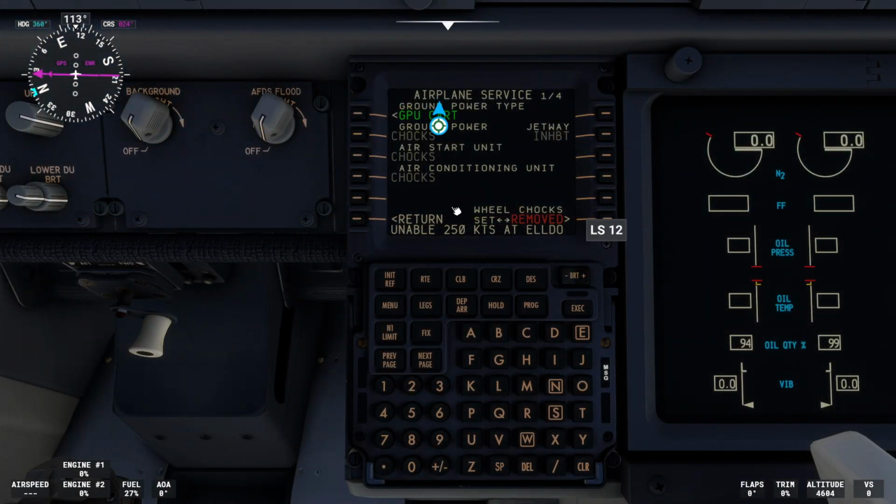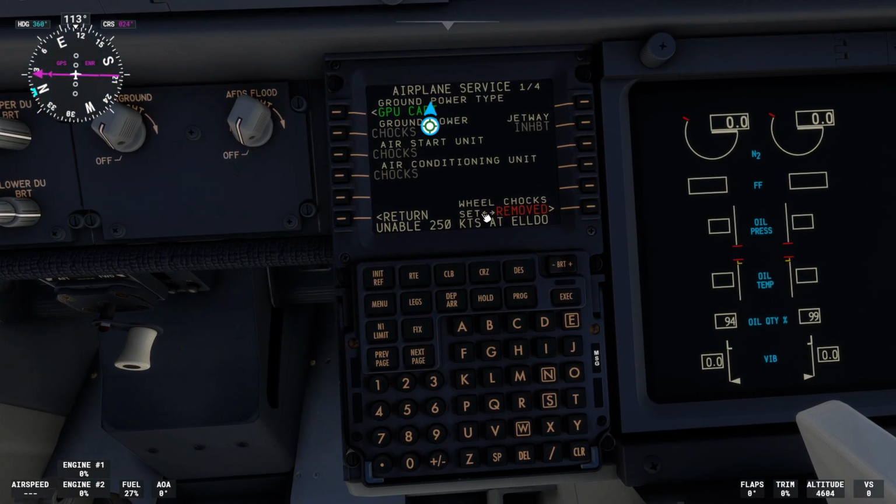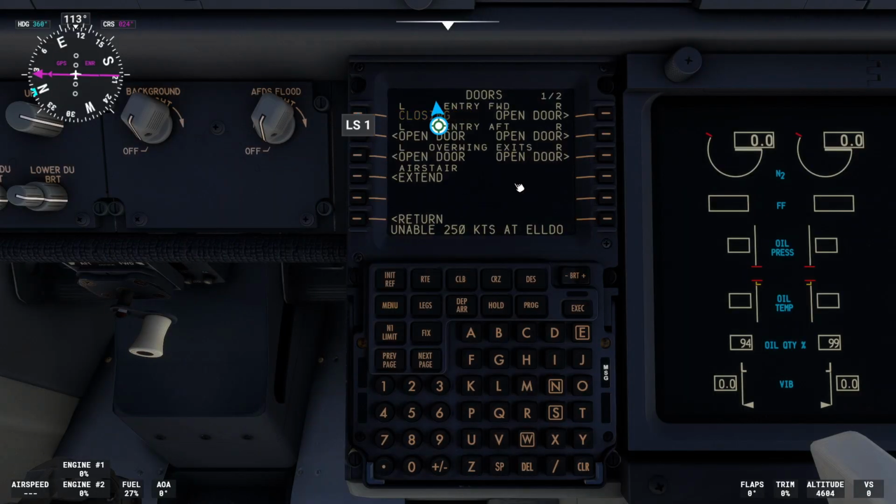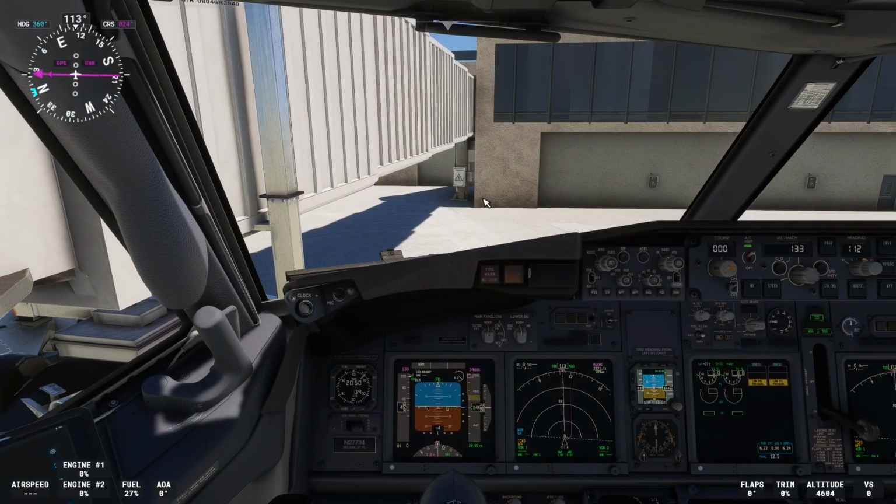Alright, we're going to remove our wheel chocks, and we're going to set our parking brakes on. I'm going to close our door here, and then our jetway will disconnect.